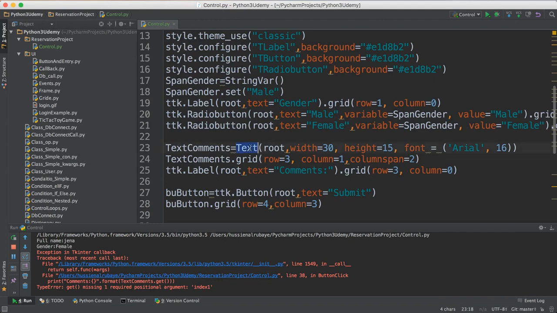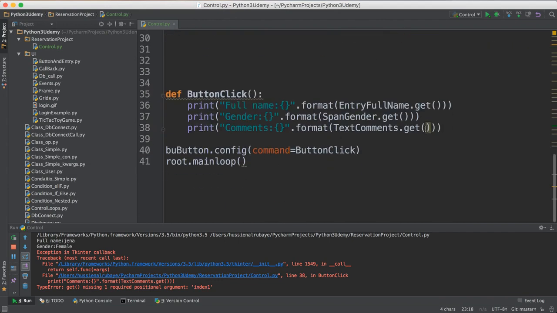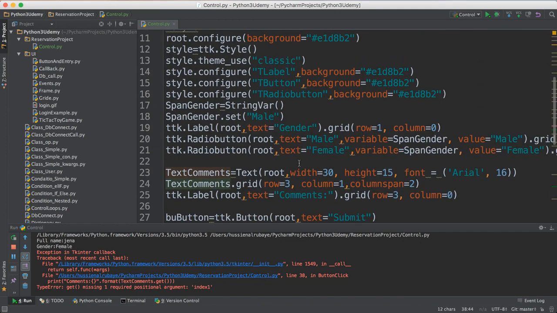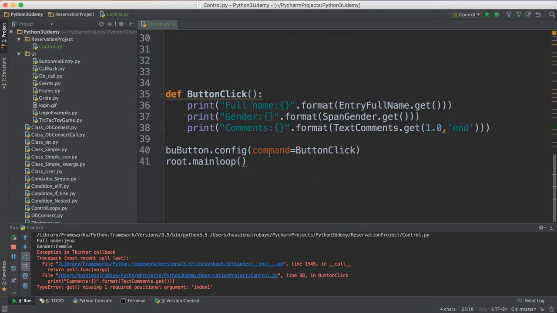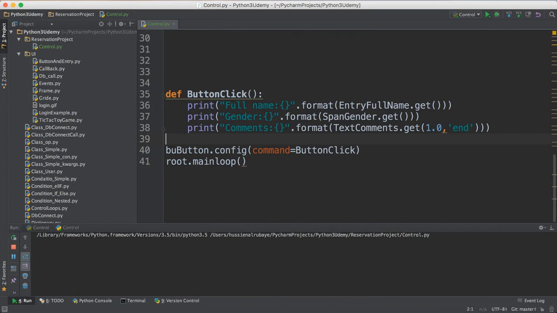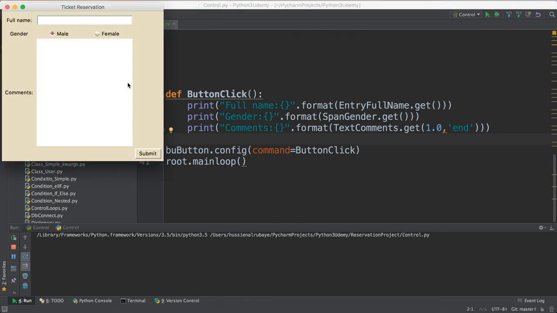This data type here is text, so I cannot say get directly. I have to say from where to where. I say from 1.0, that means from the beginning to the end. This is the way to bring all the data inside text, because here text is not entry. So now it should work, because this was the problem.